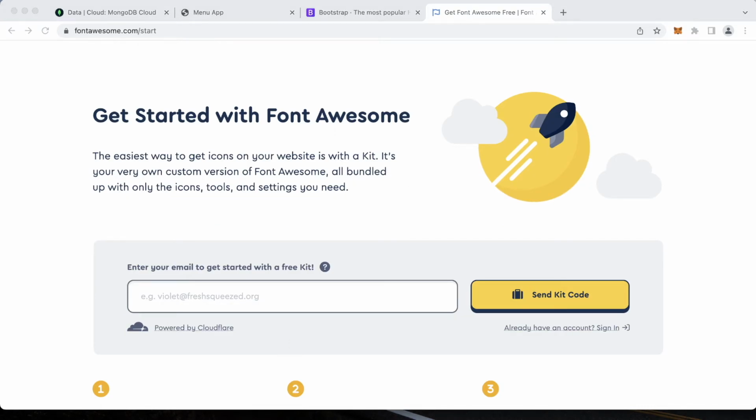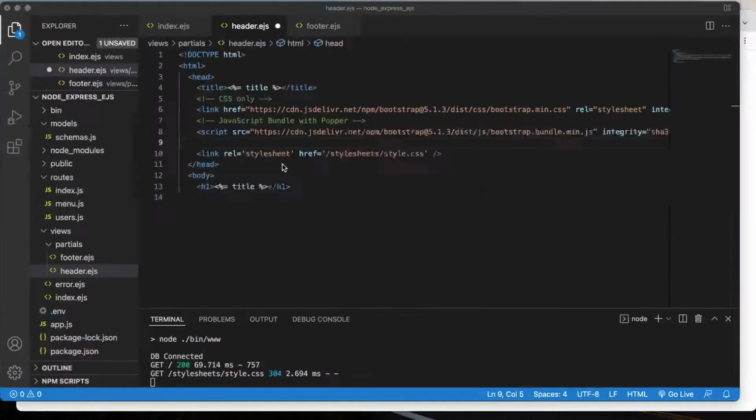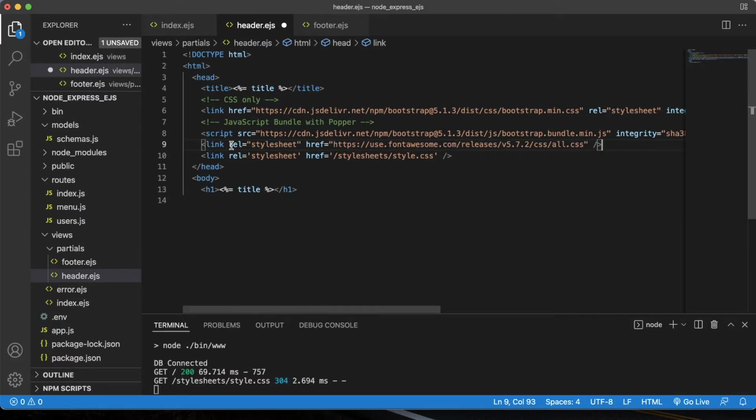And the code is just a link to their CSS so you can use it. All of this stuff is free. So I'll go back here and paste it in. Here's my FontAwesome right here. And then we're going to go back to our body and we're going to start using that.